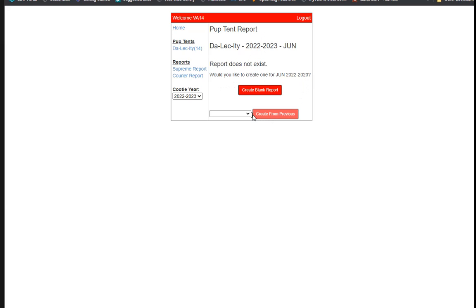Now if you've done previous reports, you get the option to actually create from previous. So certain pup tents do the same events every month, and rather than having to type them over and over again each month, this gives you the option to actually copy them from the previous month and then just change the things that have changed since last month. In our case, we don't have any previous ones, so we're going to click Create Blank Report.